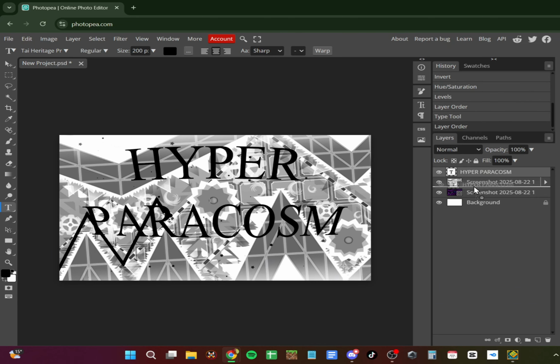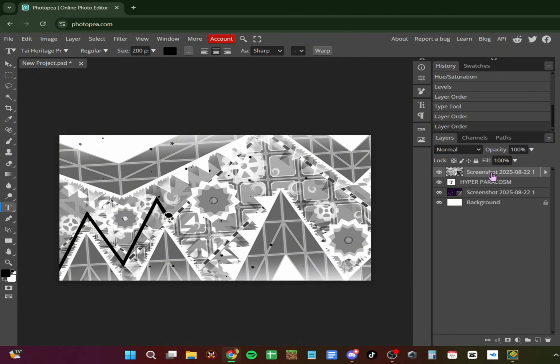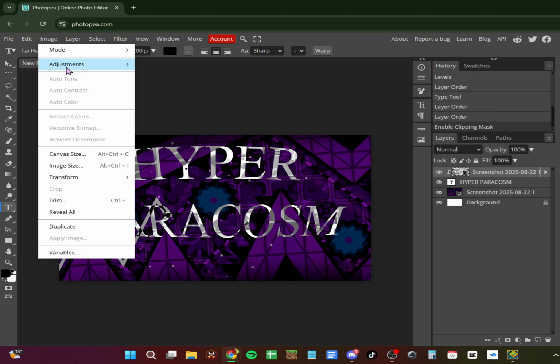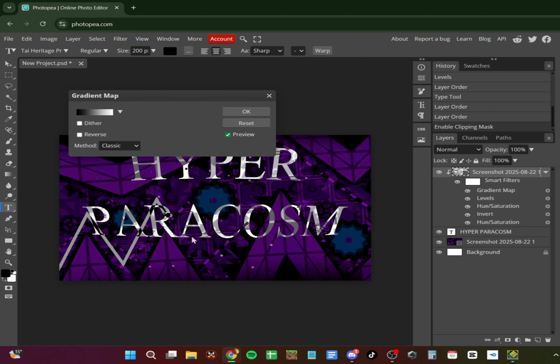Then, if I can just put it under this. Okay, thank you. Now what you want to do is click on this, click on clipping mask. So you want to go to image and you want to go to adjustments. Go to gradient map, right?